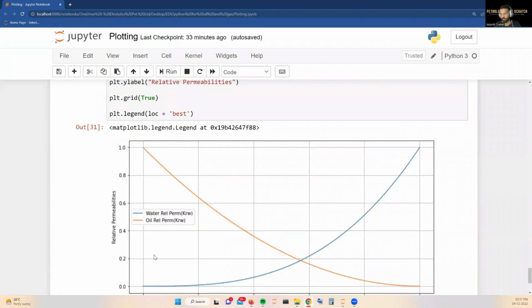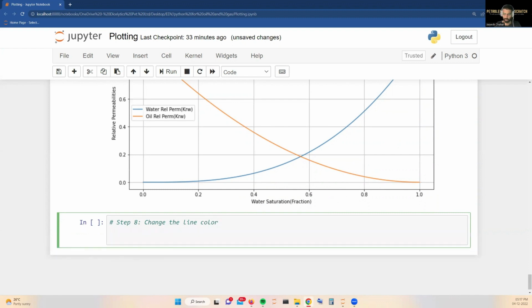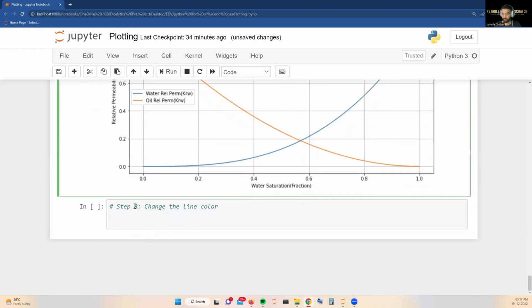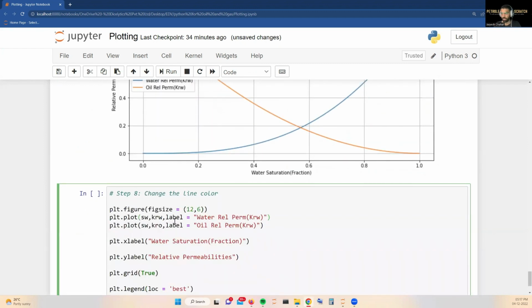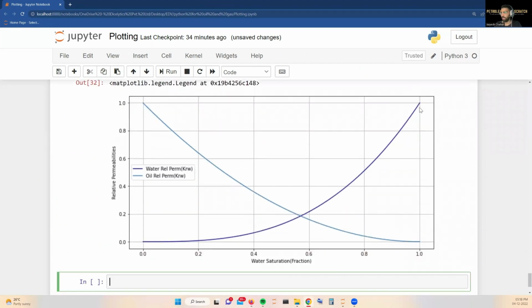So my step 8 will be change the line color. First of all, again I'm going to copy paste from here itself. Now for changing the line color, for example, this SW versus KRW, I want this particular line to be dark blue in color. So I will just pass this color parameter, and inside it I will pass the value as dark blue, right? So here you can see this has been changed to dark blue, right?